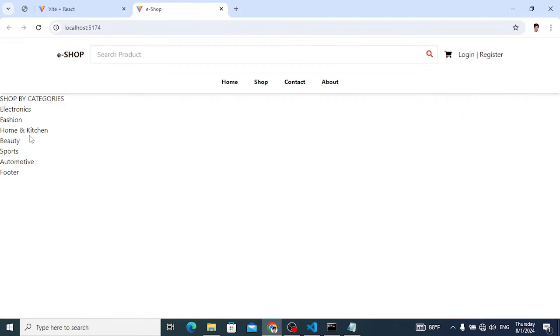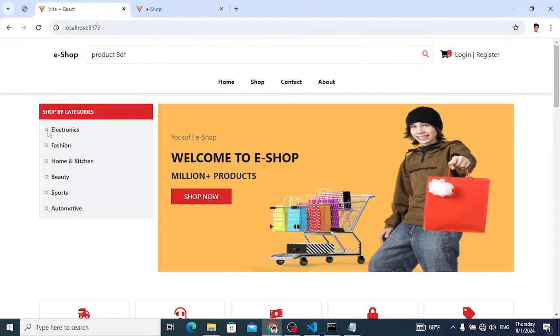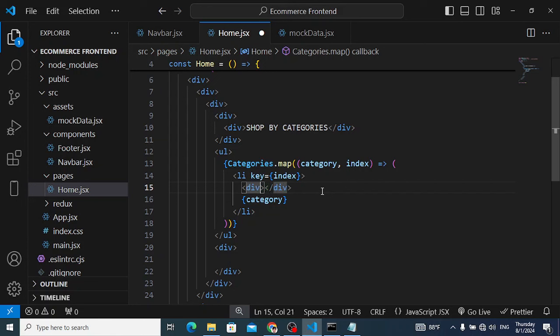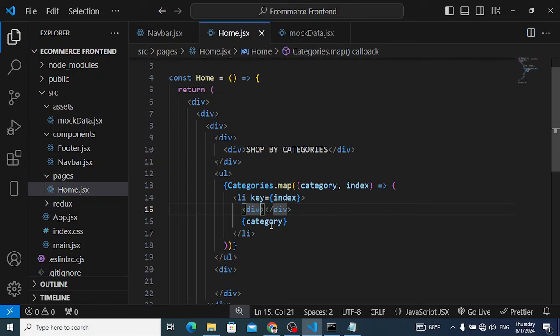Yeah, we have the categories, but before the categories we will have this circle. To display that circle, first of all, before this category, let's create another div element. To this div element I will add the Tailwind CSS classes to display a circle before the category. So we have completed this section.